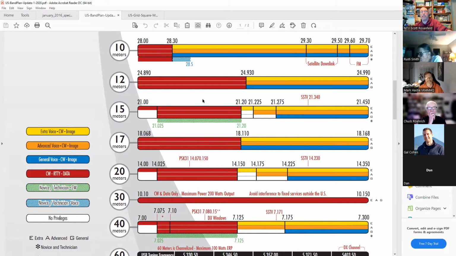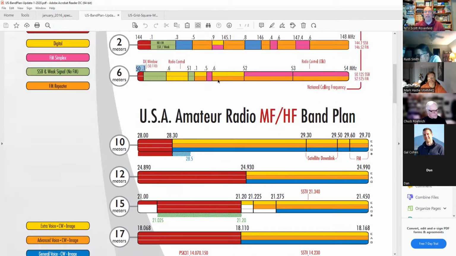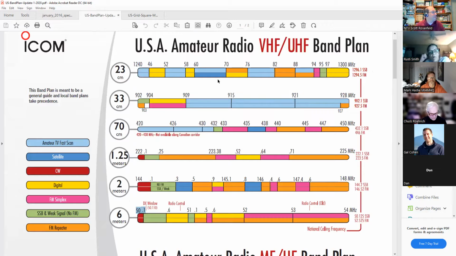So that limit of 200 watts used to be, you know, fairly reasonable. And now, actually, that limit is really quite high. I don't even own a piece of equipment that runs 200 watts. Again, up here on VHF and UHF, you can run 1,500 watts.